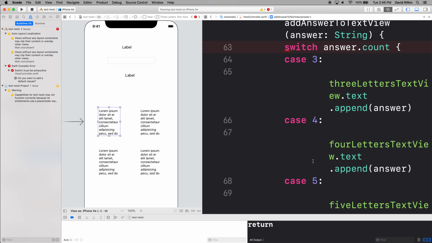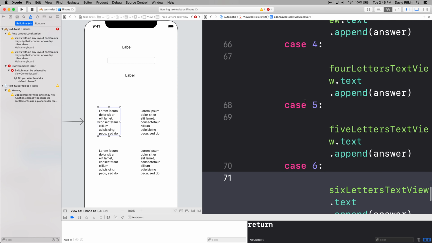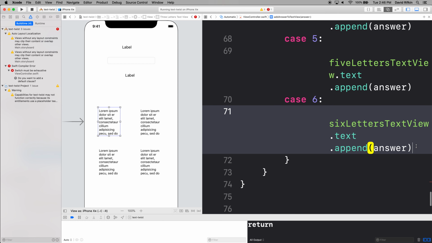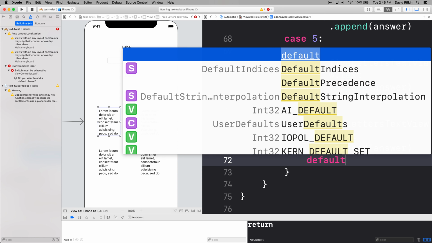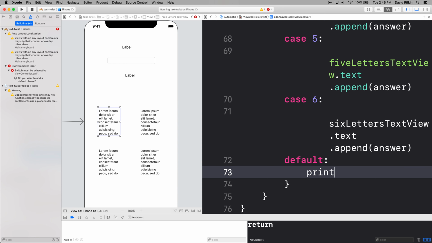there's no default. So answer.count is an int. We've only defined four ints that this switch case deals with. So I need a default case for any other int that it might encounter. Default, print, oh well.